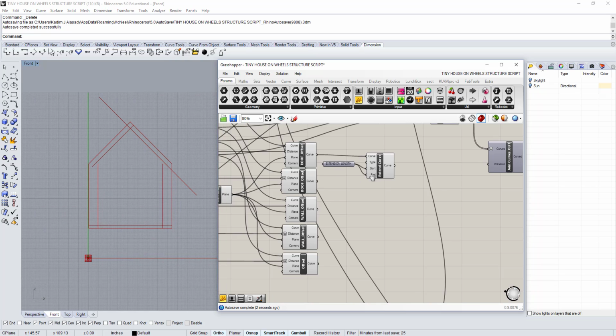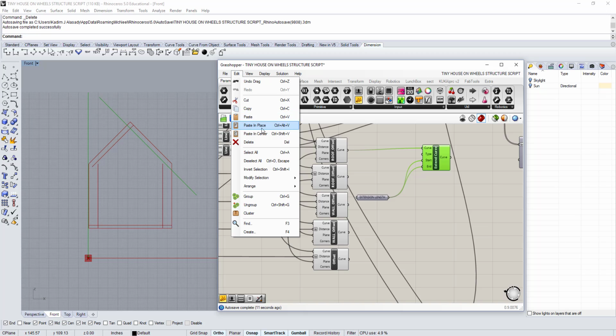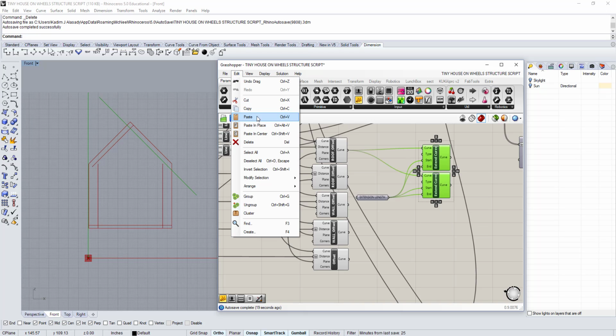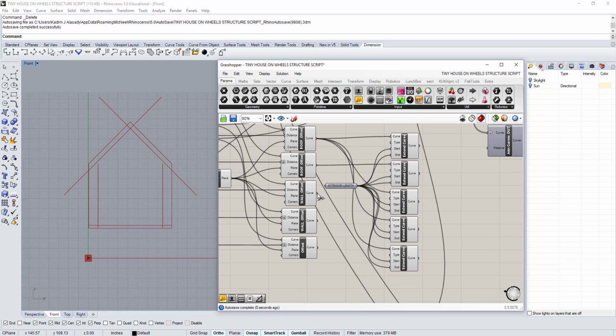You see that curve is now intersected. So we probably want to move this somewhere here. And now I want to basically copy that and paste it 5 times. And now I just need to go in order and plug in the appropriate curves into the curve extension component.